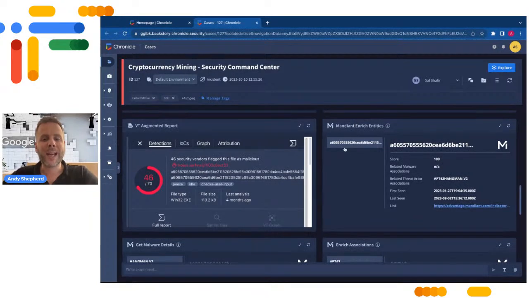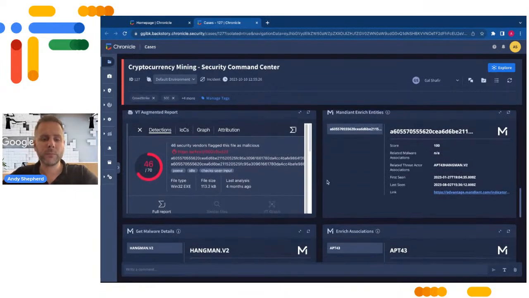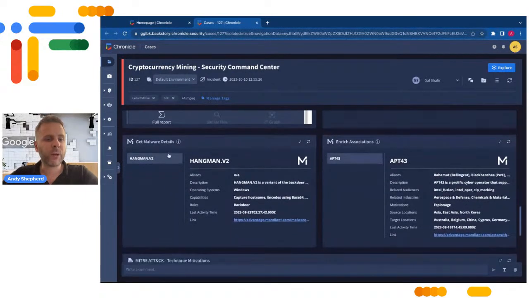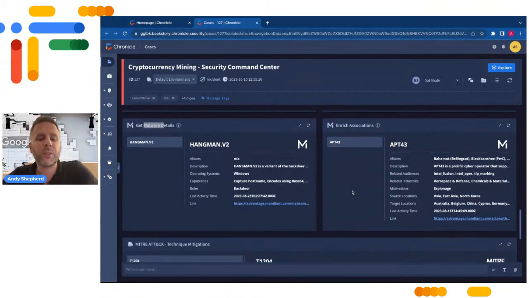So we can see the hash in part of this alert has been enriched. We have an association to a threat group or a file campaign. We've also further down enriched the malware strain details. So Hangman v2 runs on Windows, captures hostname and exfiltrates data. We have associations with threat actor groups. So APT43 is known to use Hangman v2, and we tell you about APT43.